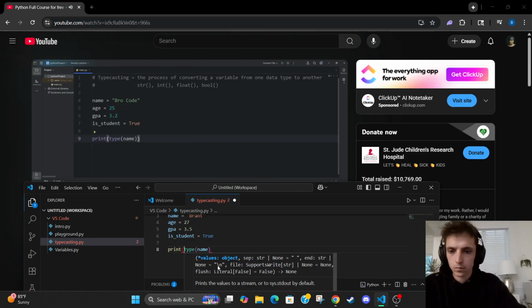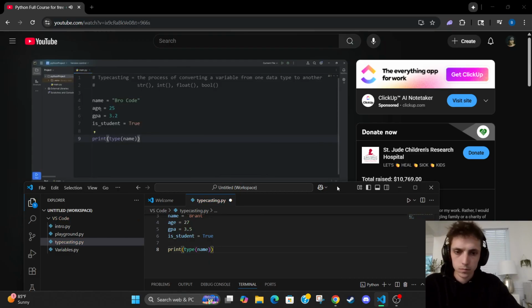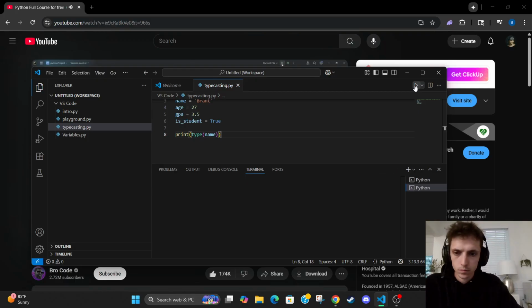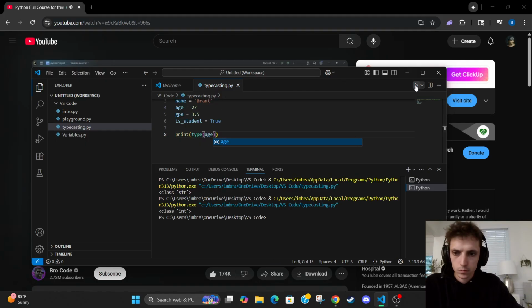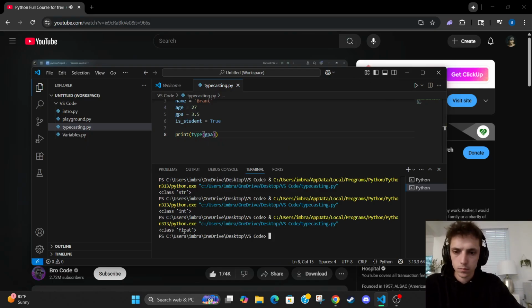So our name variable is a string, str. Our age variable is an integer, an int. GPA is a float. Is student is a boolean.